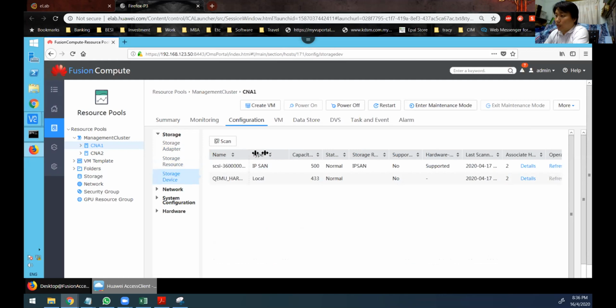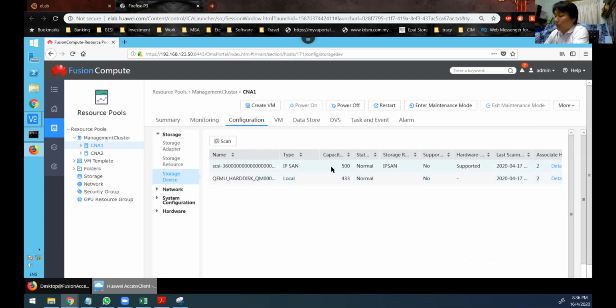Then on CNA1, let's check on the storage device and see whether we are able to detect this or not. So you will see that over here, after a rescan, I'm able to detect there is one disk with 500 GB running on IP SAN type. So if you have a local disk installed to your server, you will have the type here called local. Okay, that can be used to create a data store also. Okay, so this is on CNA1.